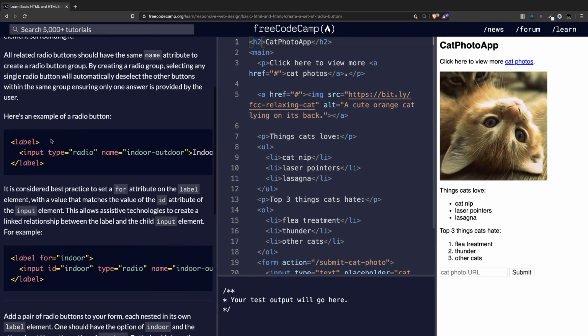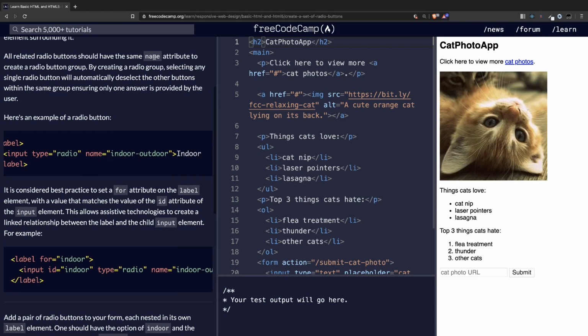Yeah, here is an example of a radio button. So we have the label, and inside it we have the input of type radio and the name indoor-outdoor. The name attribute is required. So you can see here all related radio buttons should have the same name attribute. So basically, if you have multiple radio type inputs, you want them to have the same name so that the website knows that they are in the same group. Okay. By creating a radio group, selecting any single radio button will automatically deselect the other buttons within the same group, ensuring only one answer is provided by the user.